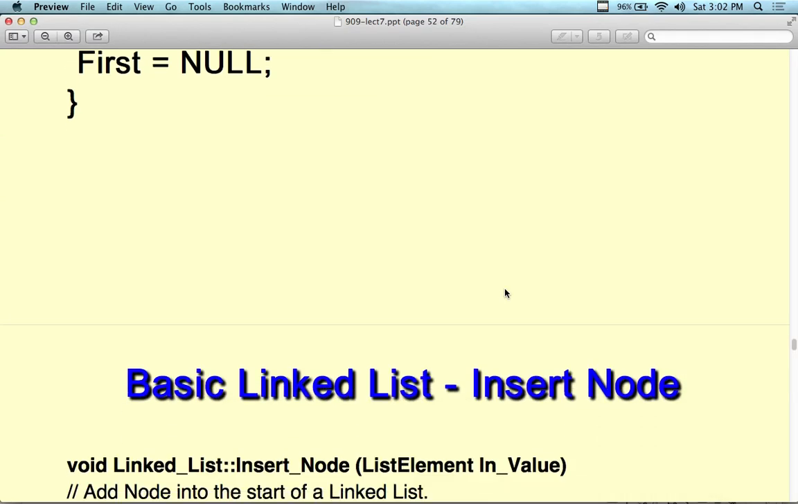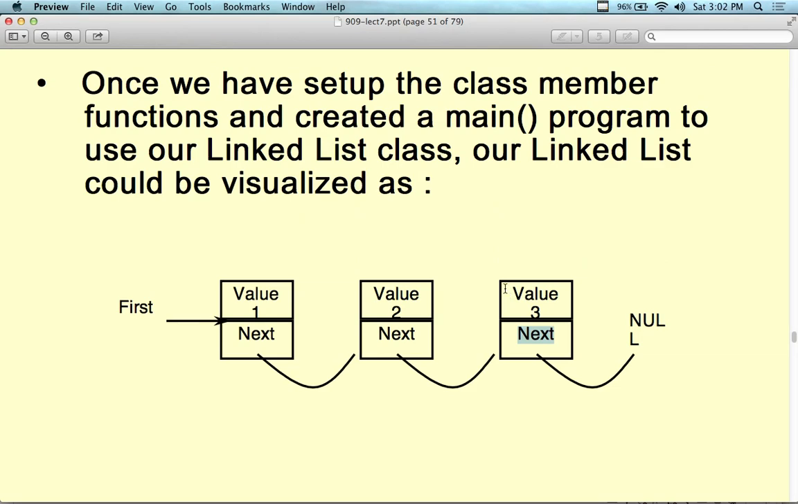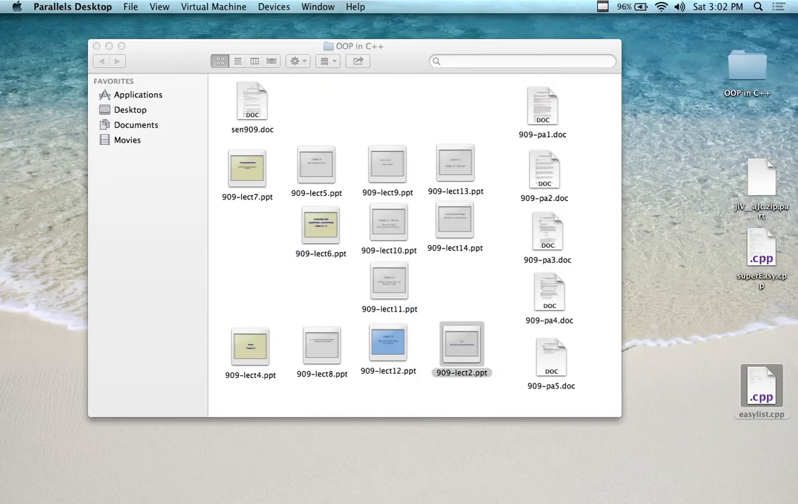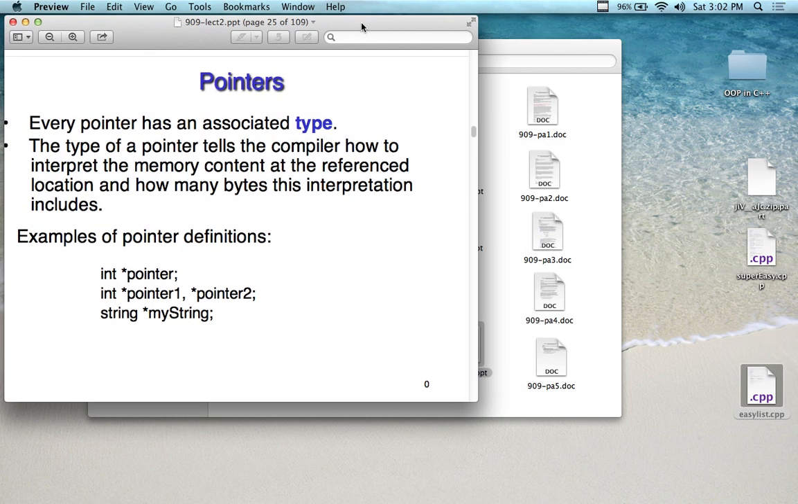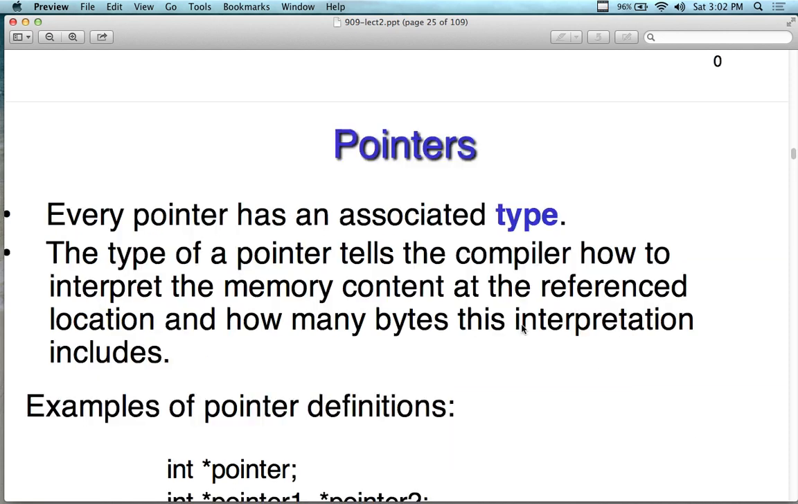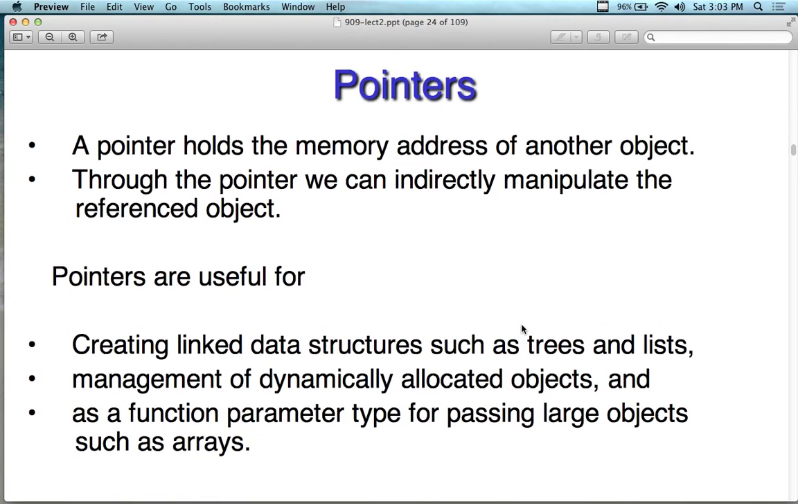So I want to skip this part here and talk a little bit more about pointers, and then come back to this one. I have another little piece on pointers that I want to go to next, and I believe it's this one. It is this one. This one is lecture 2, by the way. And what it's going to do is run through a bunch of different pointer types for us.